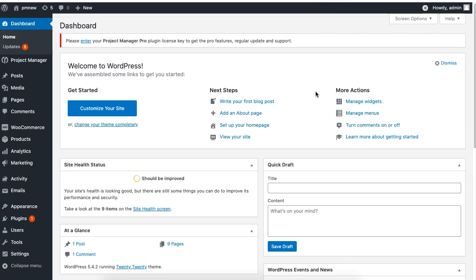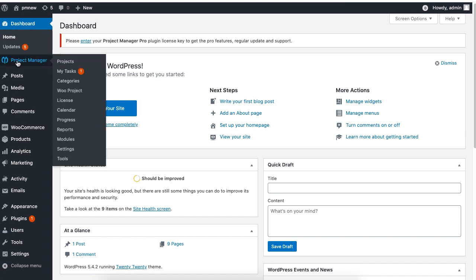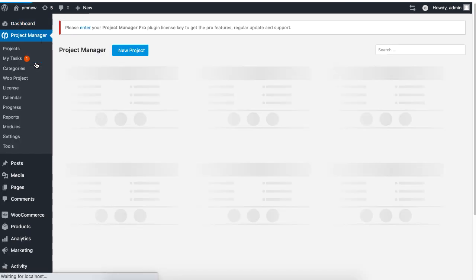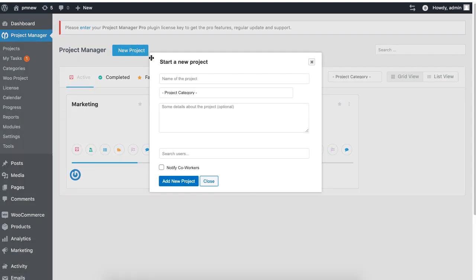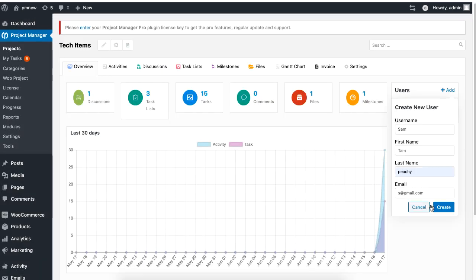The menu bar of the WordPress Project Manager lets you create projects with a few clicks. Clicking on the new project, you can set your project name, select product category, add description, and assign users.